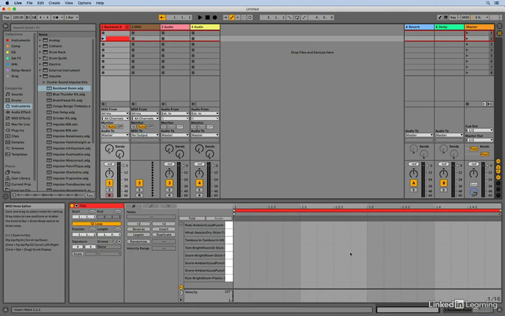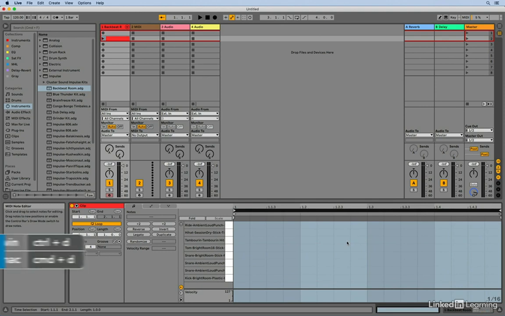Now you'll notice that when this comes in, it's by default 1 measure long. And if you want that to be longer, we can go ahead and click the Duplicate button, which would take it from 1 to 2, and then from 2 to 4, and so on. Or you can do the same thing by clicking the loop brace here in the MIDI editor and using the key command to duplicate, Command D on a Mac or Control D on a PC.